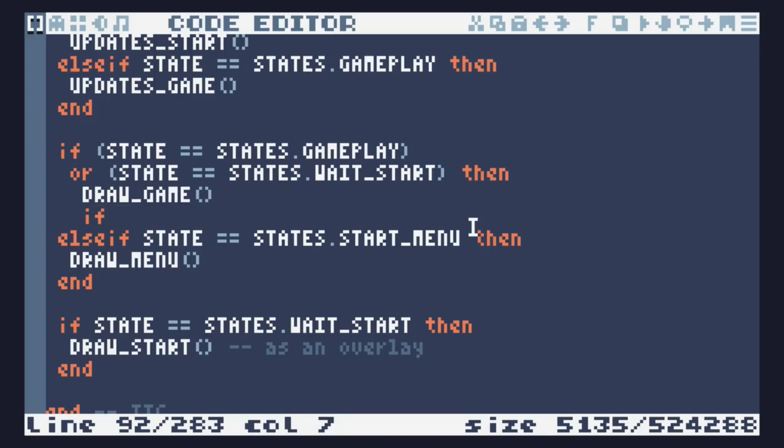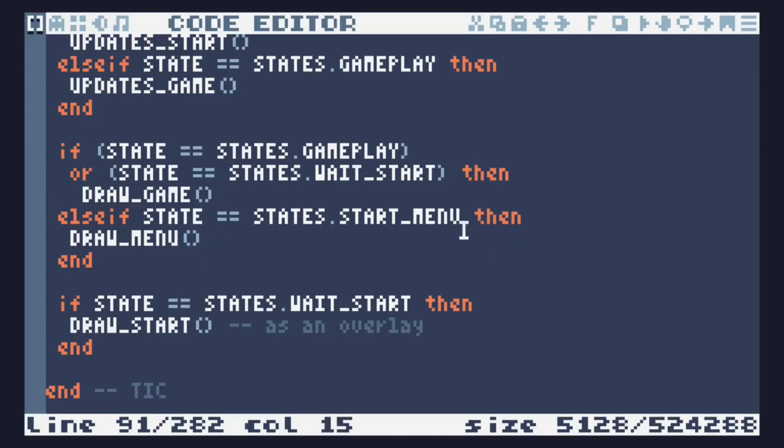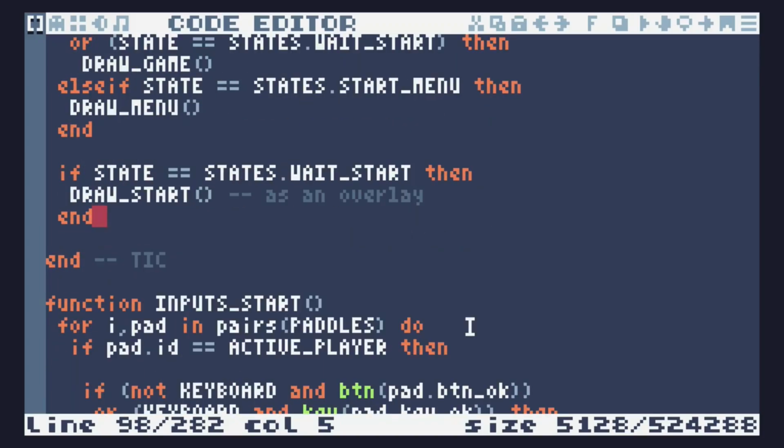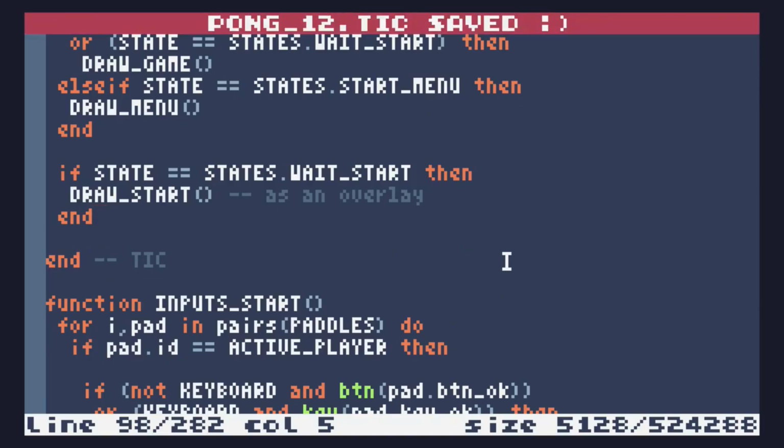Maybe in here if... Oh, this is getting complicated. If state is equal to wait start, draw start, that's fine. Draw menu. If this is true, then this will be false, but we can probably make this a bit neater. Okay, so draw menu.